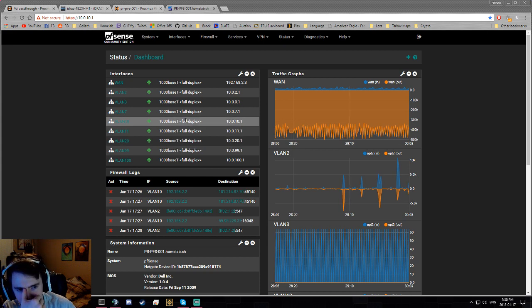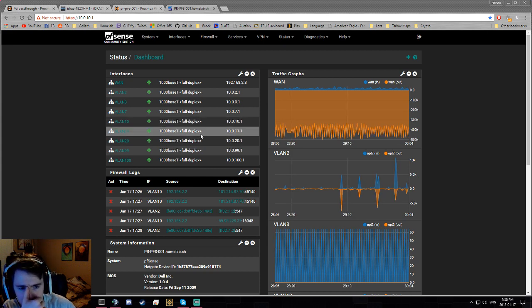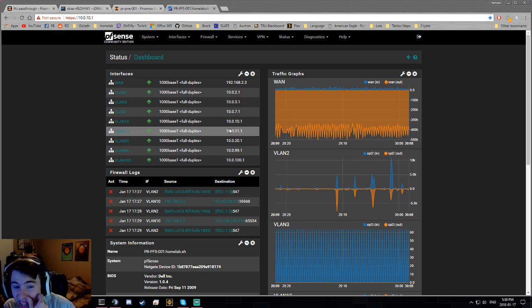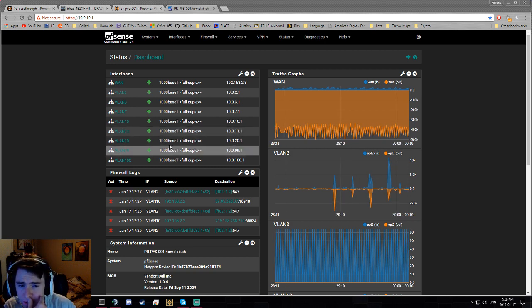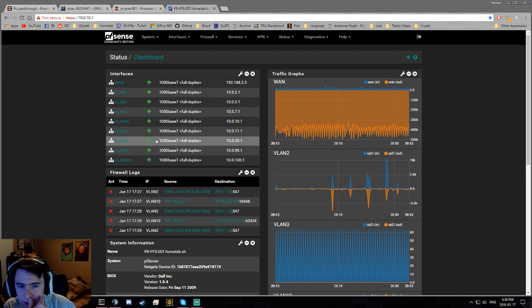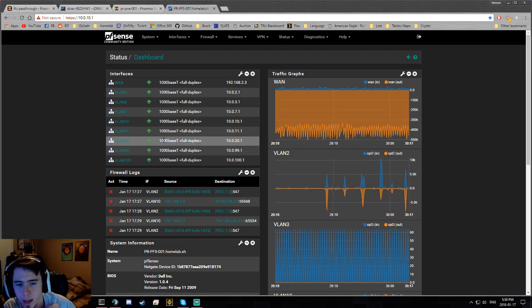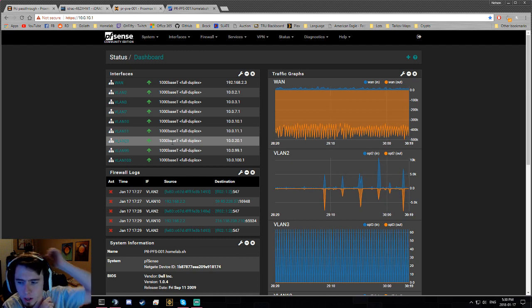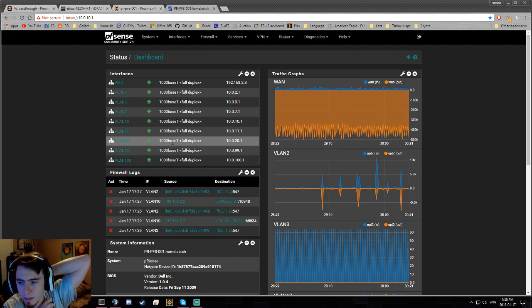VLAN 10 is the server VLAN. VLAN 11 is my DMZ for web servers and stuff. I don't think I have anything in that right now. VLAN 20 is my management, like IPMI VLAN. So that's for all the iDRAC, iLO, stuff like that.